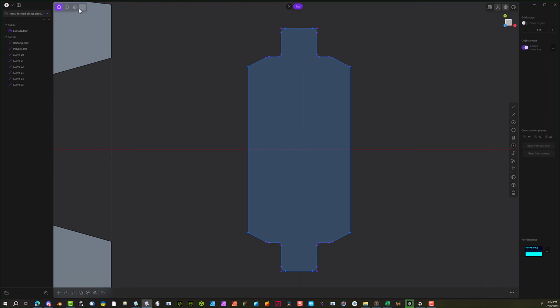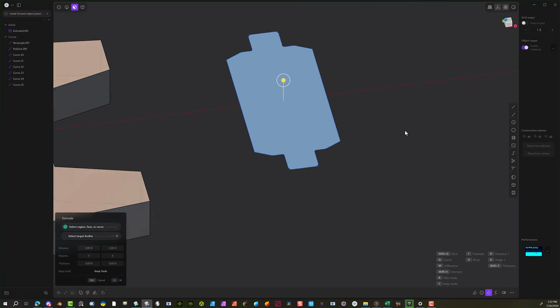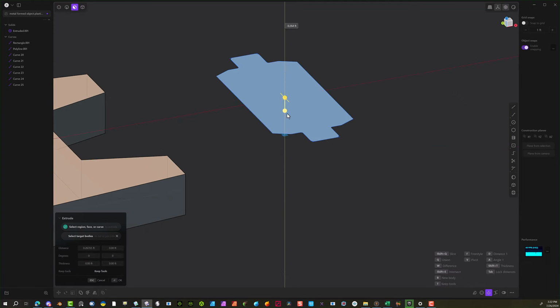Anyway, we're just going to go ahead and use the face tool here, and we're going to actually use this whole thing to push this out so we have a cutter. So let's push this down. And we can now add some fillets to those areas.